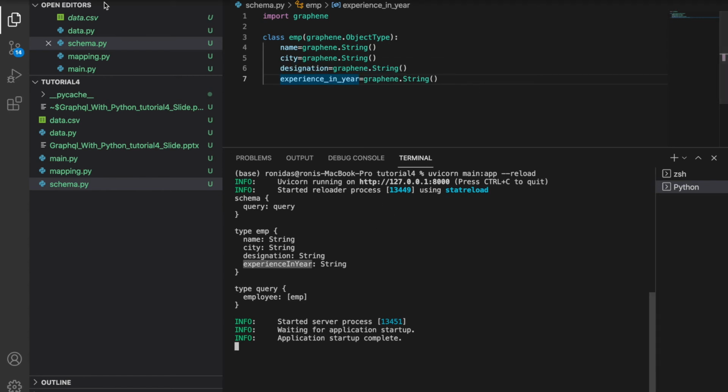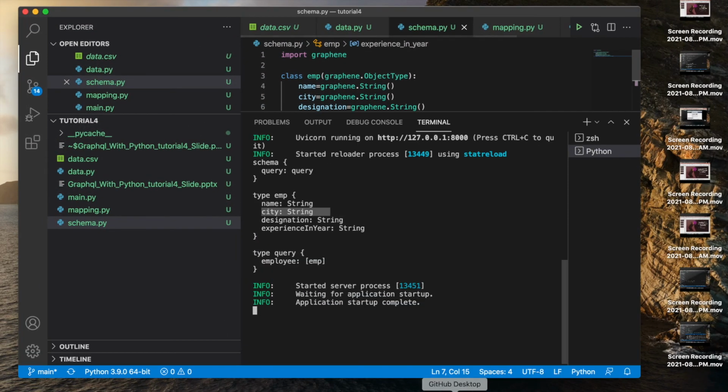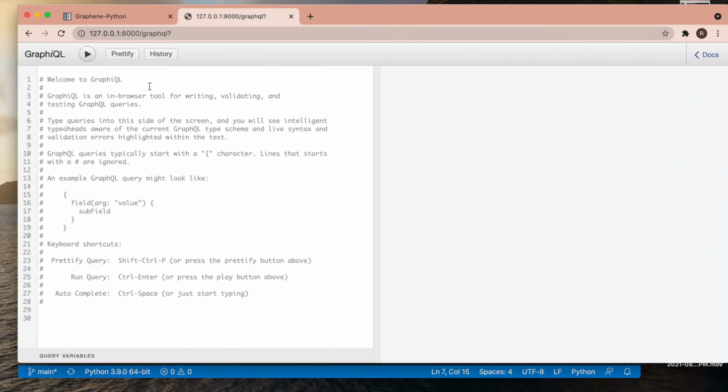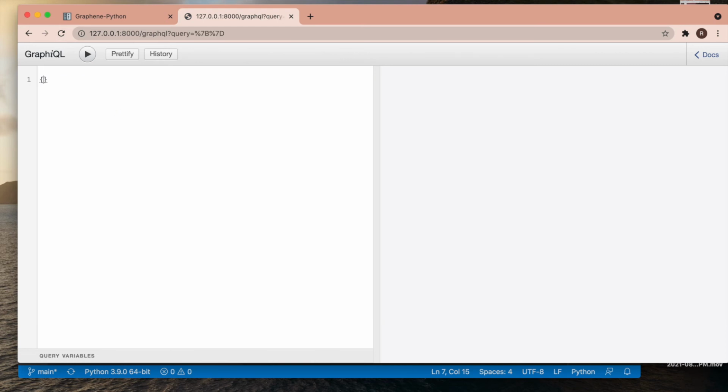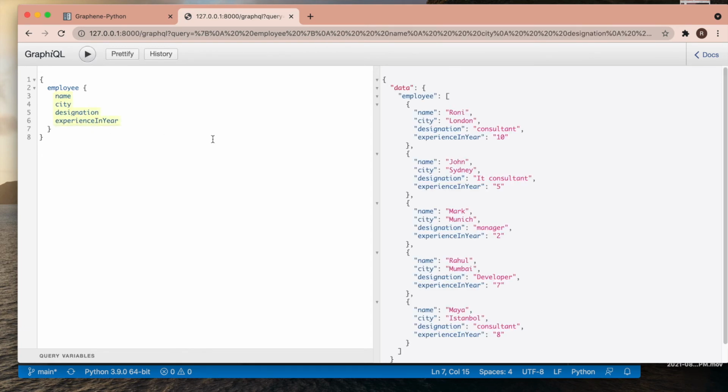So now let's run this from my browser. In my browser, I believe it's already open. So let me refresh this thing. Let me remove everything, and after that you can write employee, okay. And if I just hit this, I will get all these 4 field types populated. See, name, city, designation, experience. So whatever is there in my CSV file, I am actually getting.